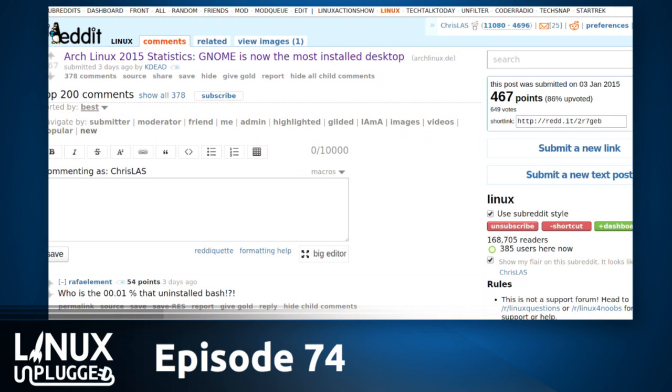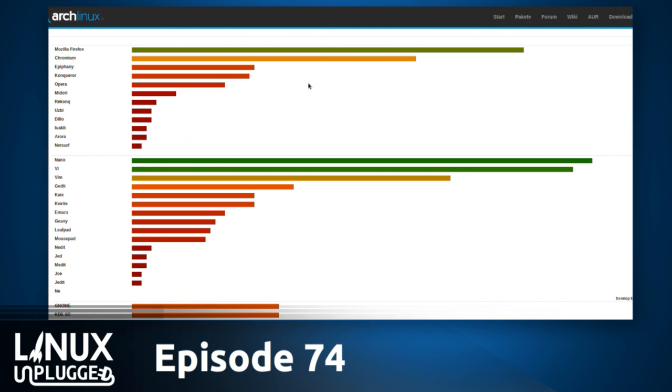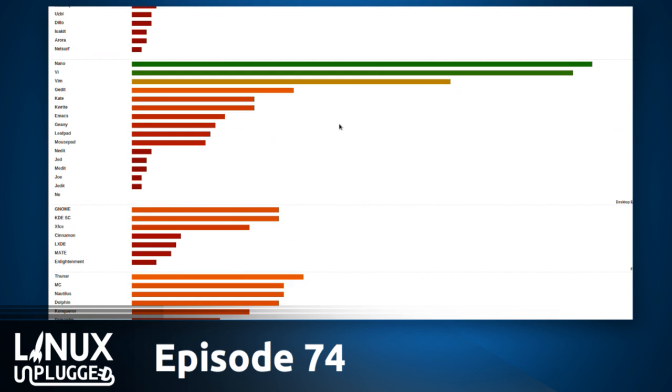It's happening, if our Linux is to be believed, at least according to the most recent package survey stats for the Arch Linux project. Firefox comes in at the number 1 browser, Chromium at number 2. Nano is the number 1 editor, Vi at number 2. The number 1 desktop on Arch Linux is GNOME 3, followed very closely by KDE, XFCE, Cinnamon, LXDE, Mate, and Enlightenment. Number 1 file manager? No, not Files or Nautilus, since GNOME. Nope, Thunar.